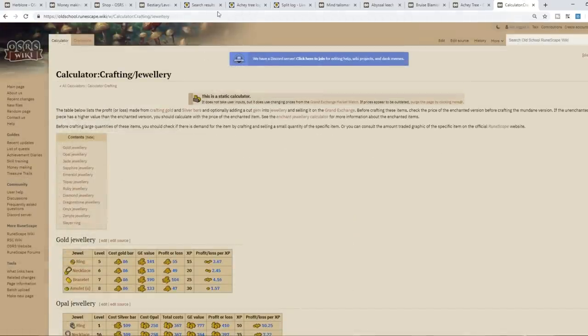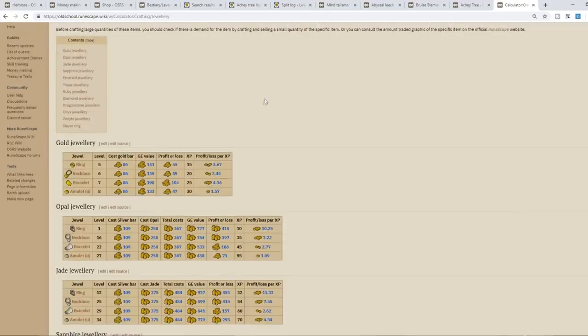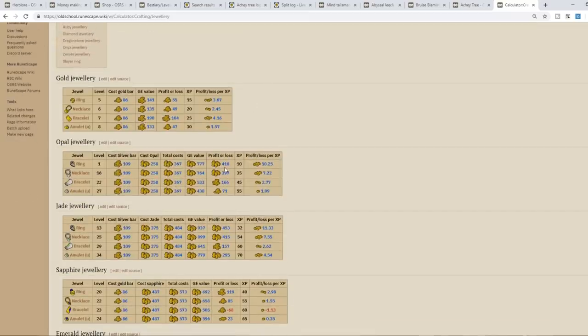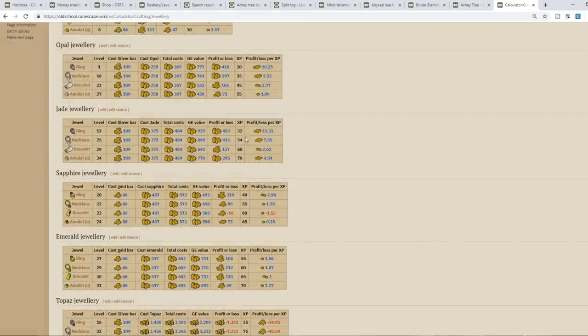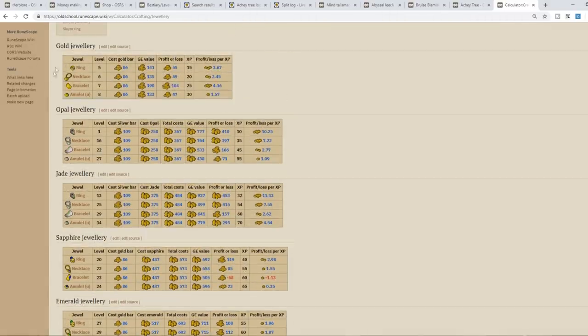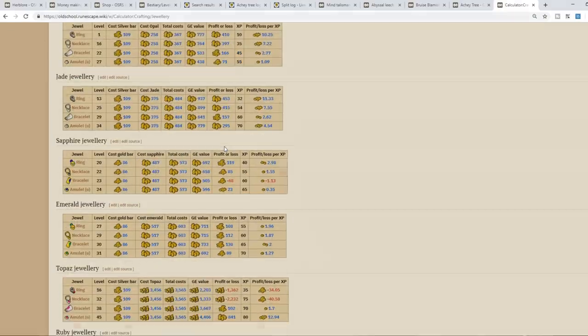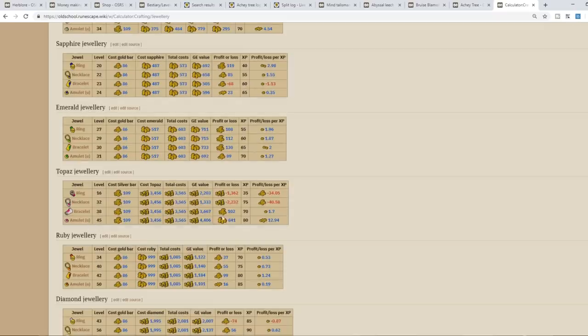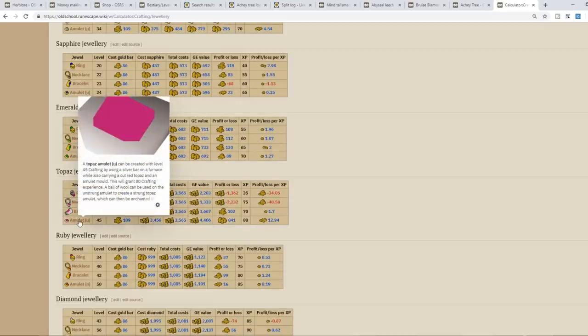Another calculator here is the crafting calculator for jewelry. Same deal, you can see the profit per creation. So for example, making a jade ring would profit you around 453 GP. These lesser traded jewelry items though are a little bit inaccurate on the wiki. We can create sapphire rings for 119. Topaz Amulet (u) for 841, that might actually be kind of interesting.